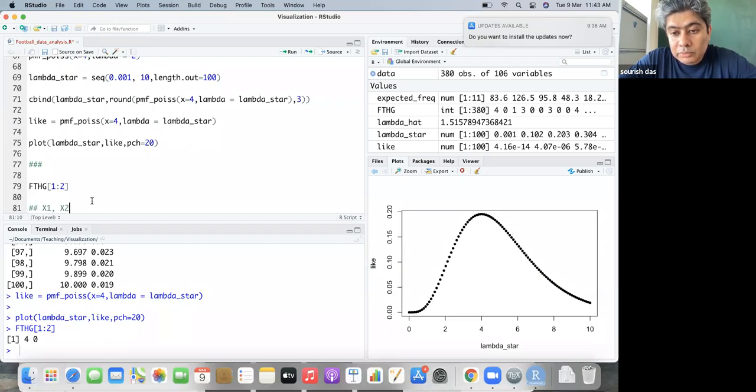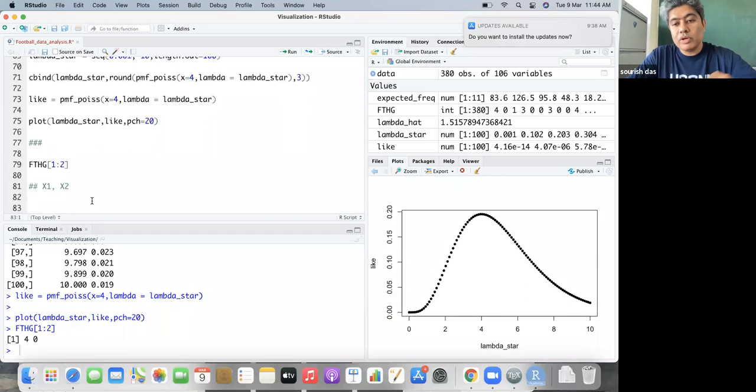Then what is the first problem you will face? If you have two random variables, the first thing you have to define is a joint distribution of x1 and x2.